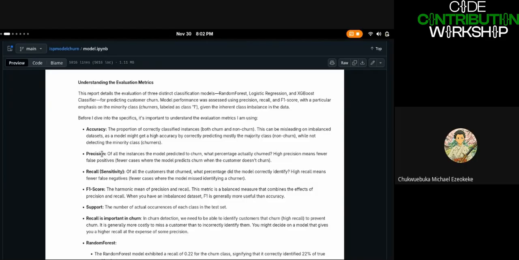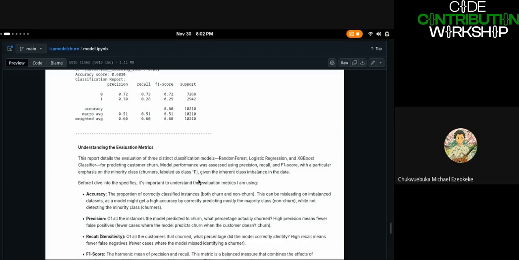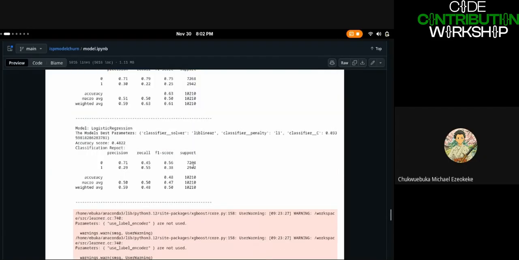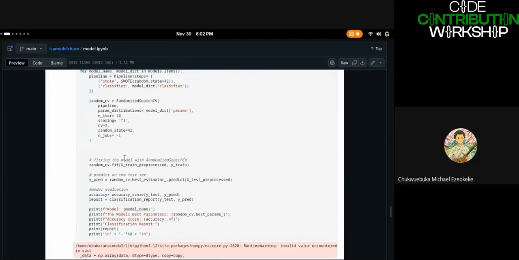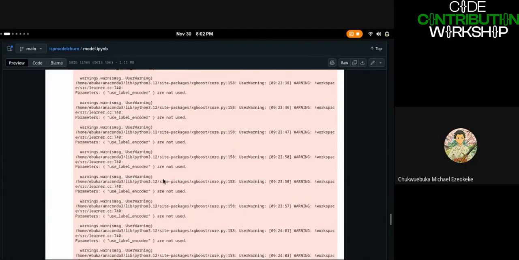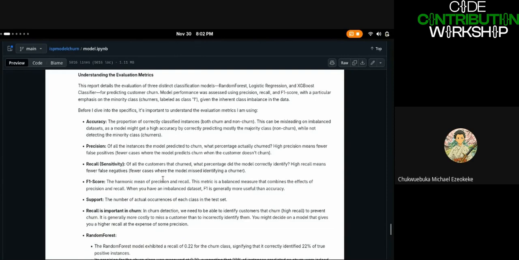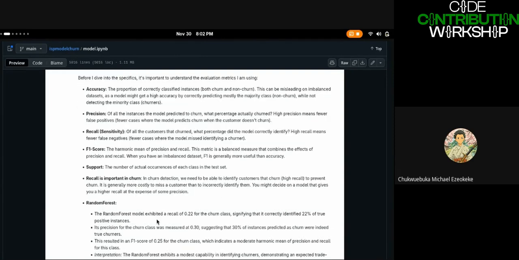So when you have an imbalanced dataset, F1 score is generally more useful than accuracy. That's why in my hyperparameter optimization, I decided to use my scoring to be F1 and not accuracy. So moving on, let's talk about the next metric, support. Support means the number of actual occurrences of each class in the test set.